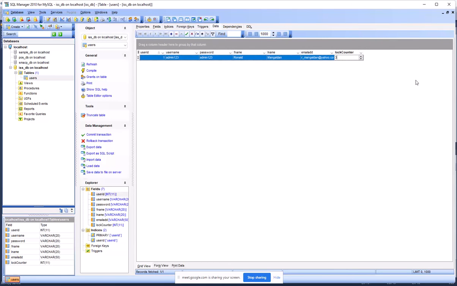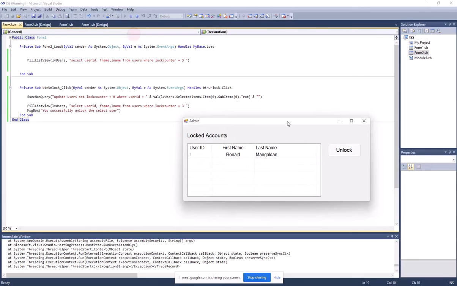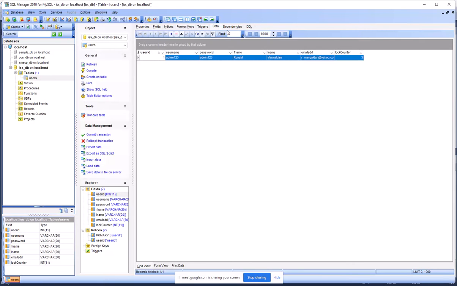Okay, let's go back. Okay, yung lock counter ko, gagawin kong 3. Then, refresh. Okay, so, pag nirun ko to, this is now the value. Okay, then ang gagawin lang natin is we're going to change this, click lang natin, then unlock. Ayan, successfully unlock the selected user. So nawala na dito. So if you will going to check it here, then you press refresh. Okay, so yung account now is already zero, yung lock counter na.